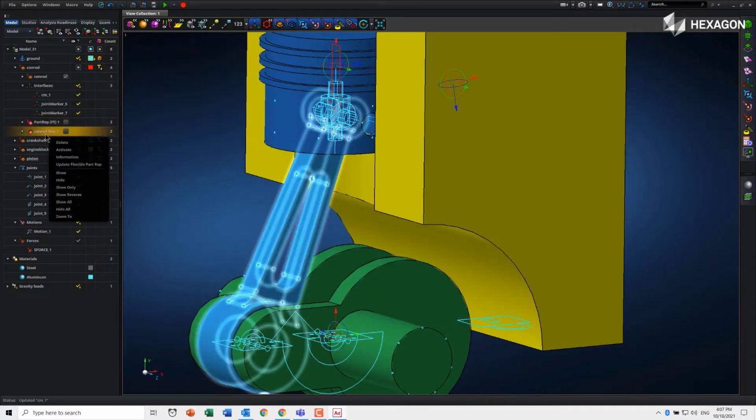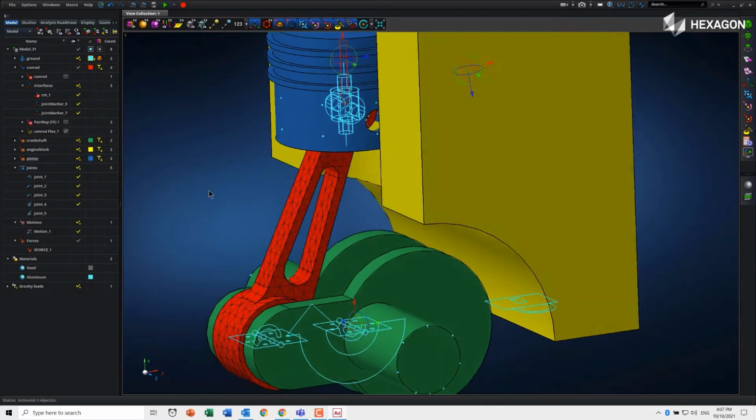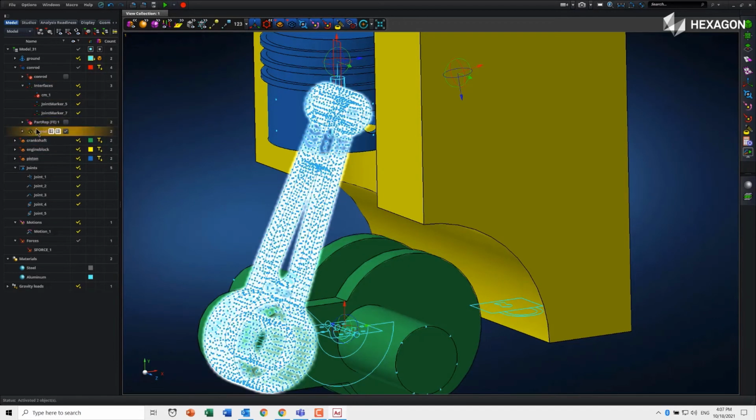Now, if I go back and activate our flex part, notice it says it's out of date. If I go to show, you'll notice that the mesh is actually already updated. It's very quick when you do the geometry to update the mesh accordingly. So what I need to do is rerun this. You'll see I have an option here to update flex part rep. I can either do it here or I can do it when I run the study. I'll just do it here just to show you what it does.